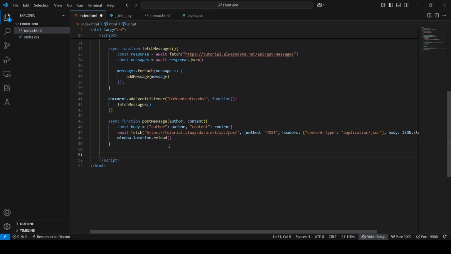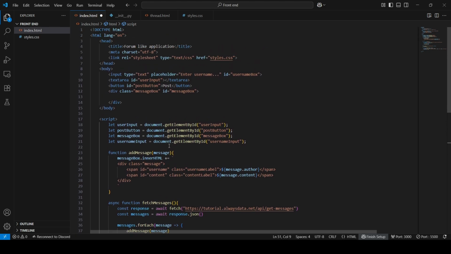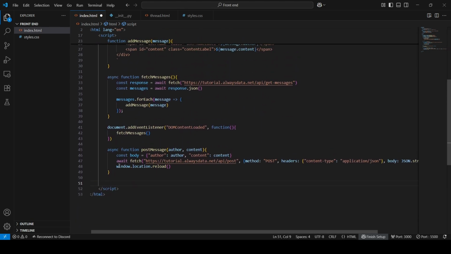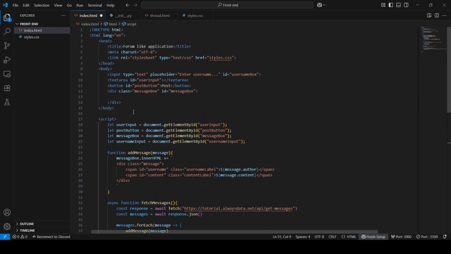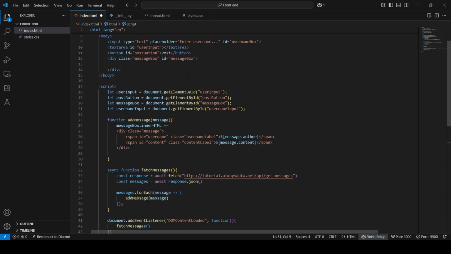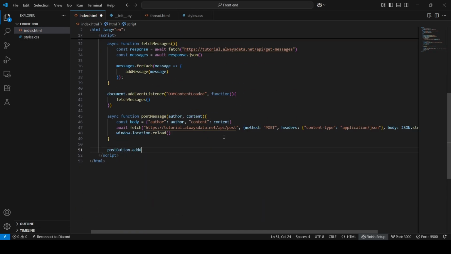After that, we now need to actually be able to post it because the function is done, but we have to program the button. So yeah, the button is the post button. So post button dot add event listener. Click and choose.